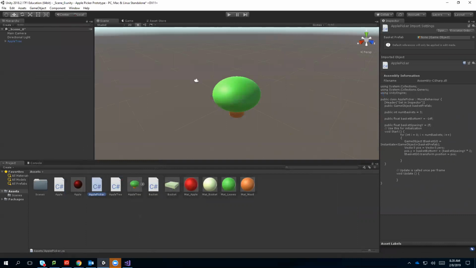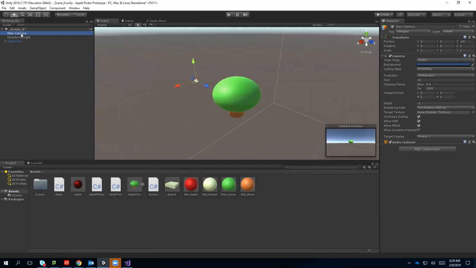Now the code creates 3 copies of the basket prefab, and they're going to be spaced out vertically. So they'll just be standing kind of side by side. We want to add this to our main camera. So click on your main camera object in your hierarchy, and let's add the apple picker.